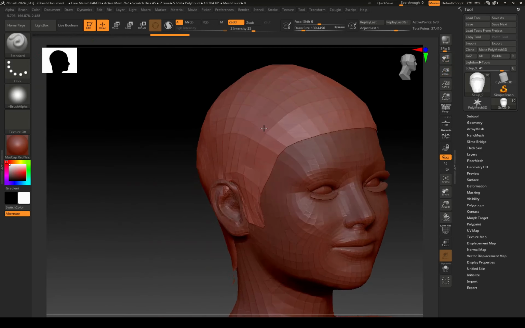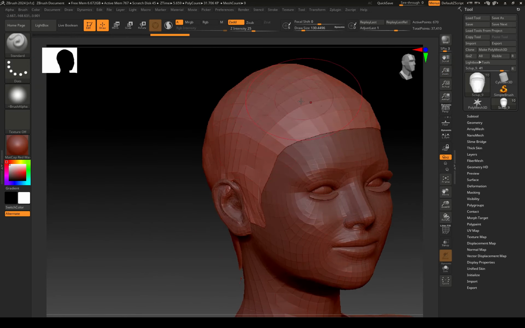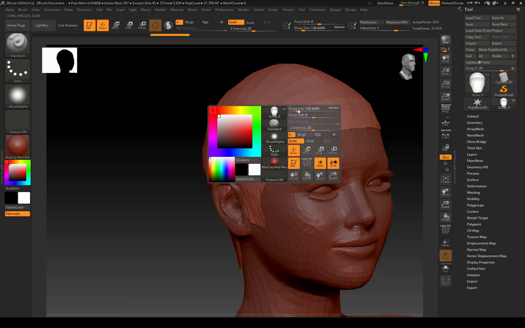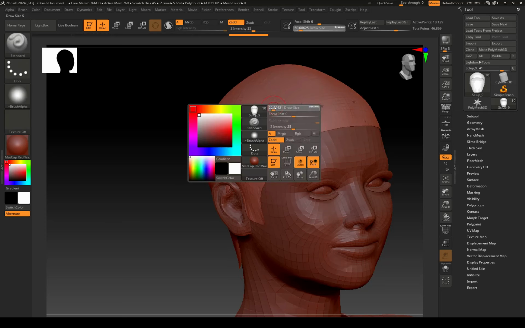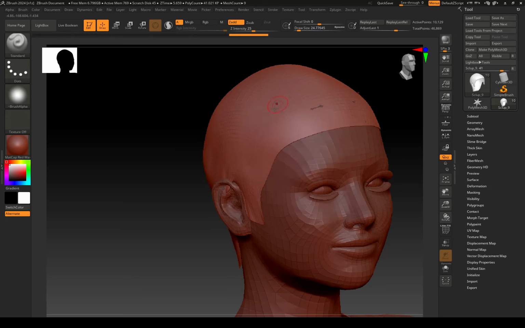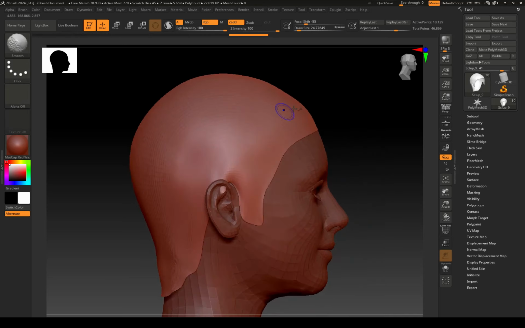Okay, here we have a nice base mesh. Now I'm gonna symmetrize the operation by hitting the X key, and I'm gonna decrease the size of the brush. I'm gonna also subdivide the mesh two or three times by hitting Ctrl D. And now I'm gonna decrease the brush size a little bit more.